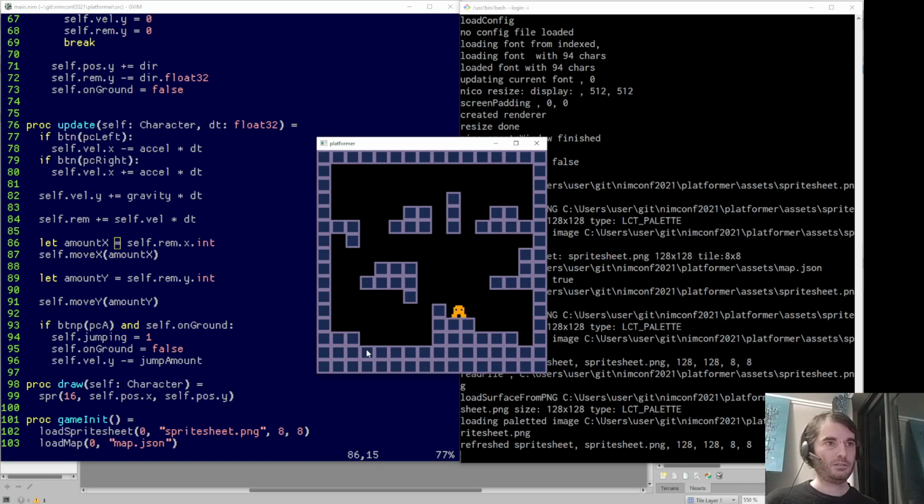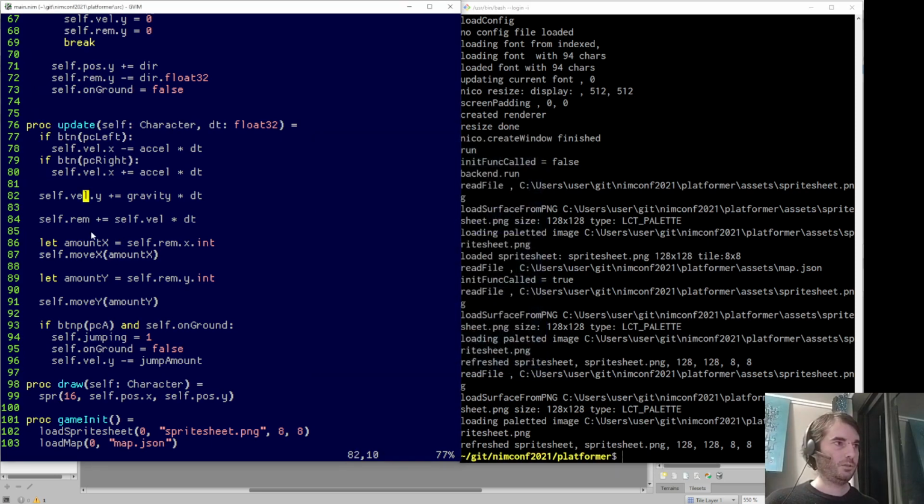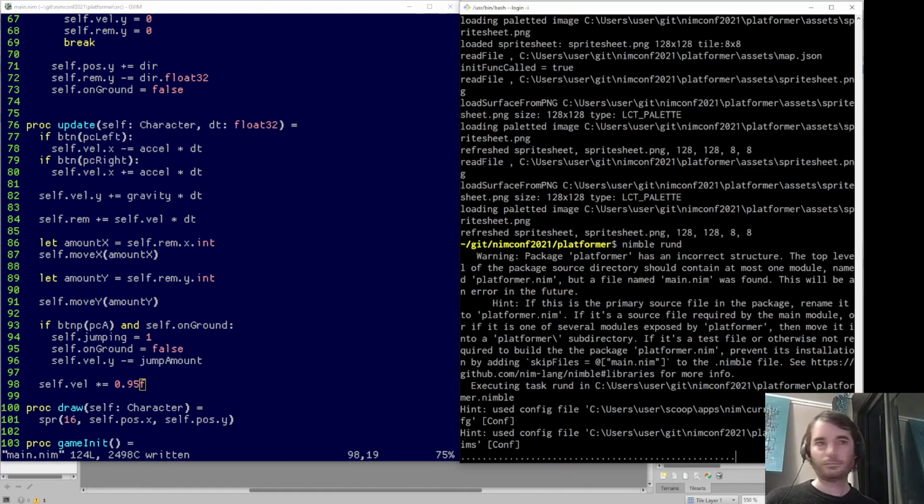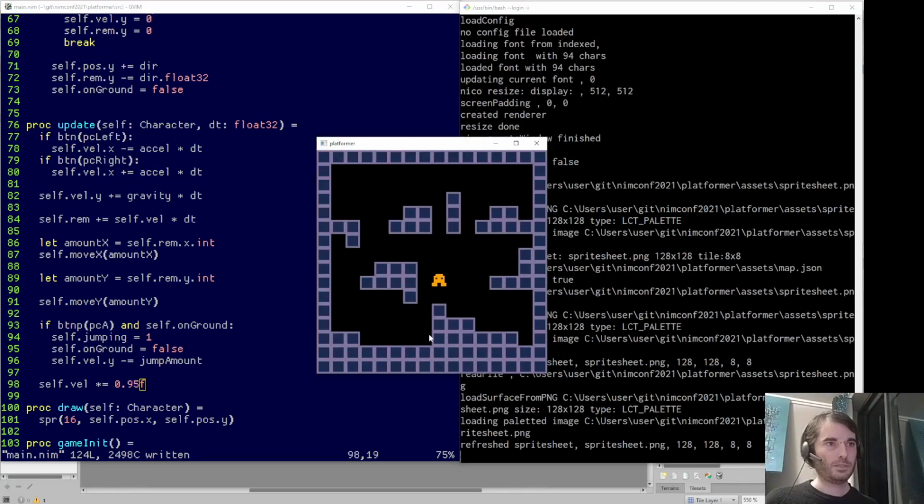And we keep sliding forever because we haven't implemented any friction or braking. So what we can do, we can just reduce our velocity a bit. There's better ways to do this, but at least now we'll stop. And we have the basics of a platformer.